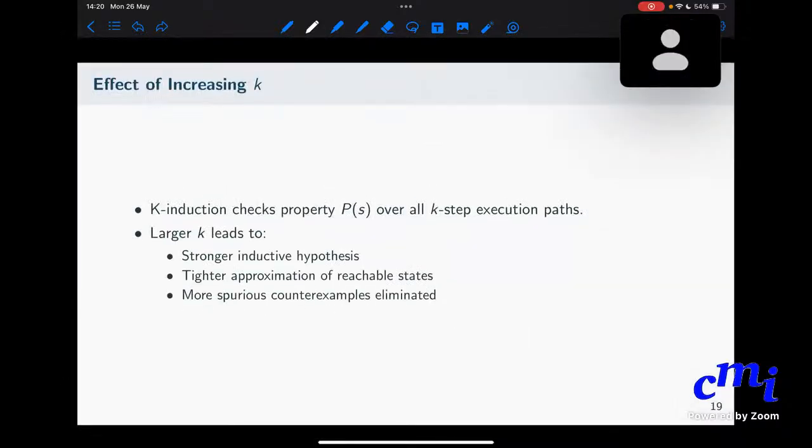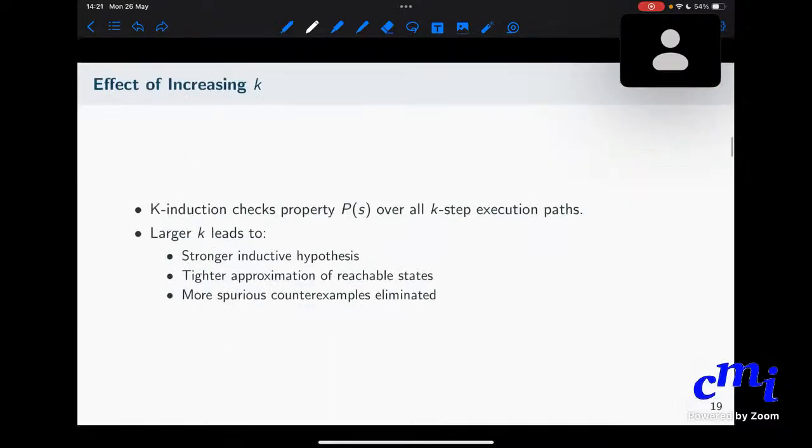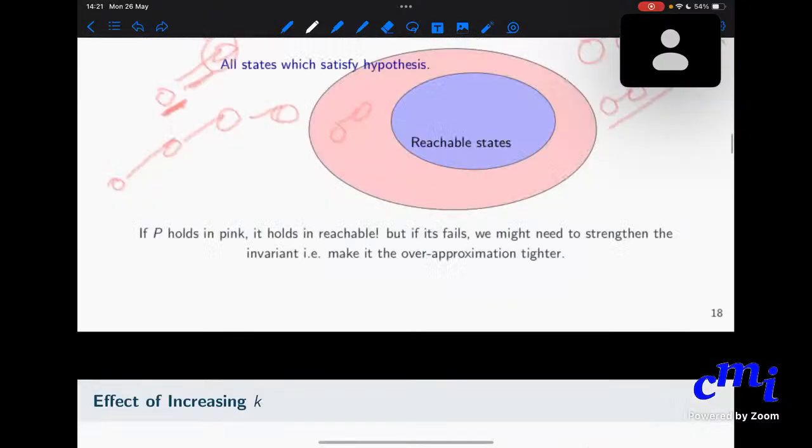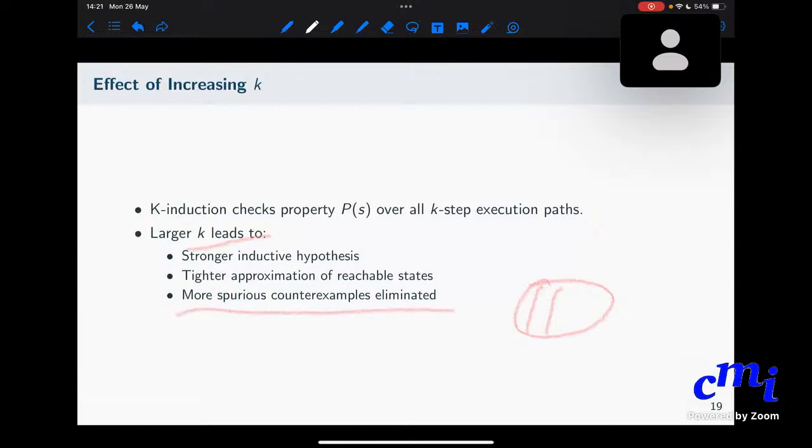So when the K is very large, we can get more spurious counterexamples. For example, we can get counterexamples in states that are not even reachable. But the larger the K is, the tighter we have a bound on the reachable states, the more spurious counterexamples get eliminated. A spurious counterexample is something that is a bug, but it's not a reachable bug.